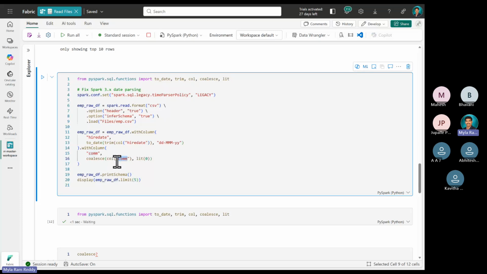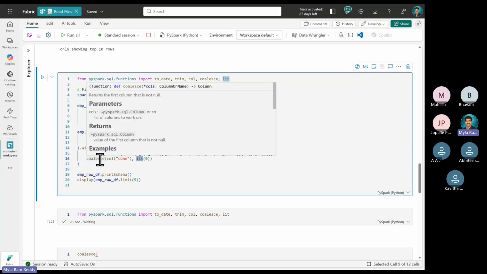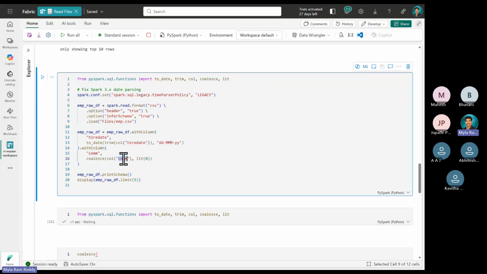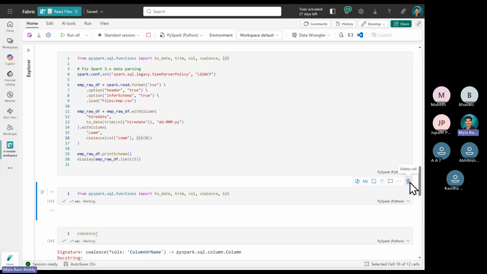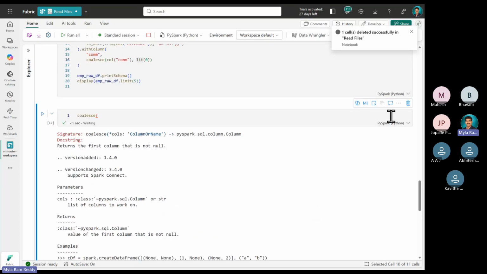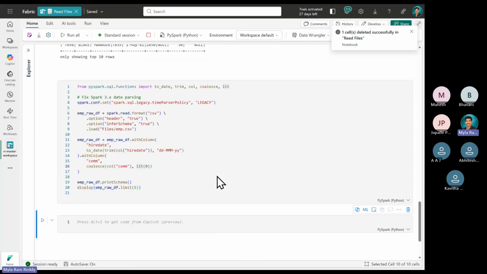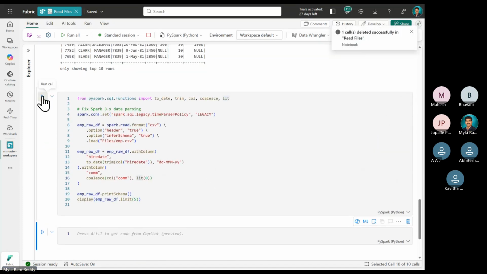That column is the commission column, and lit is nothing but substituting. We are substituting 0 over there. Whenever this commission is null, we substitute 0. Now let us observe whether it is working properly or not. I'm trying to see the result. Let me delete this cell. Now go and try to execute it.